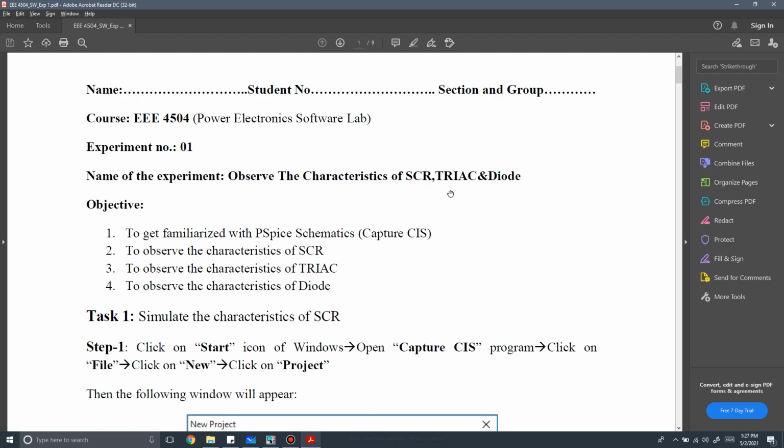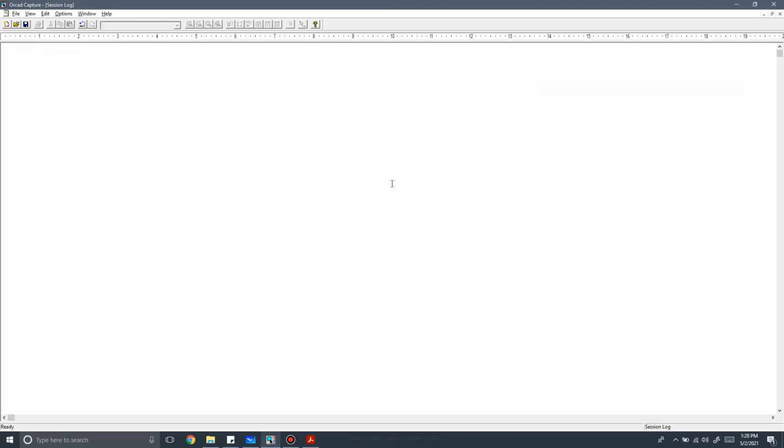Now let us move on to simulating the characteristics of the devices using our PSpice schematic software. Okay, so first of all, let us look at the PSpice Capture CIS or schematic software a bit before we start simulating. When you open PSpice schematics or Capture CIS, this is the window that we will look at.